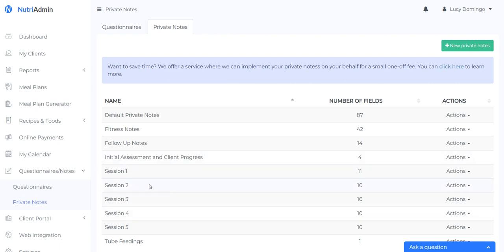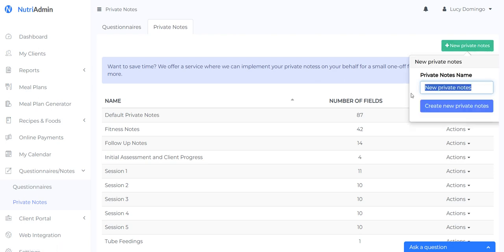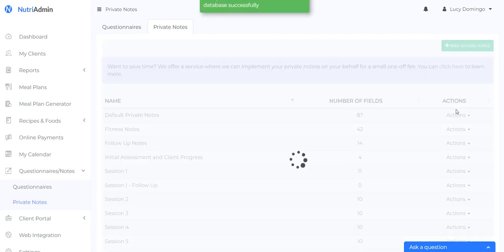I've created this before, but most likely what you'll see in your own account is this default private notes. So first, I'm gonna show you how to create a new one. You just have to click this green button, then rename it with the private note that you want to create, then click on create new private note.